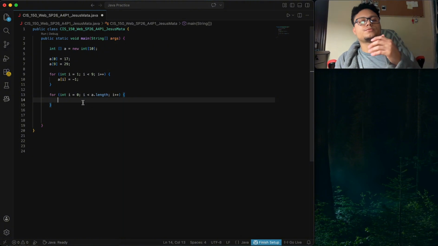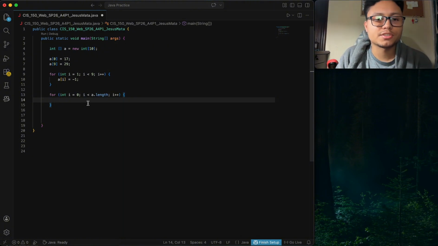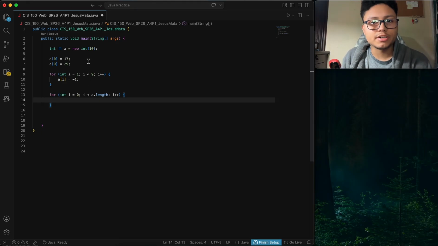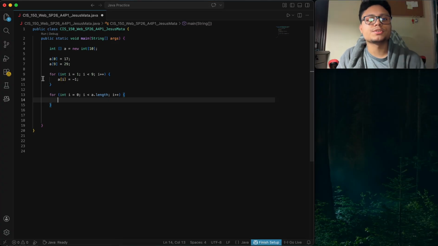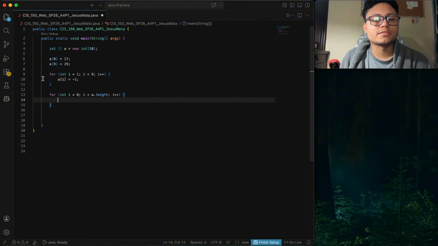Alright, so we're gonna start from element 0. Our condition is if i is less than the array's length, then the for loop can run. So the length is 10, so we have 10 elements in the array, but we can ignore these numbers. In the end, those numbers are where we locate the values, you could say.